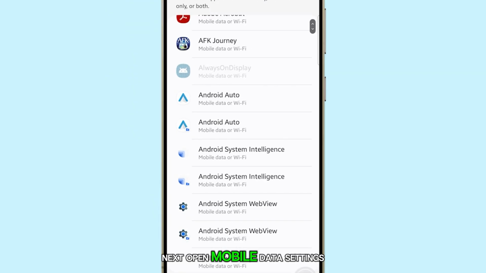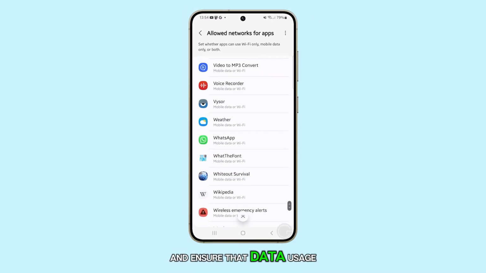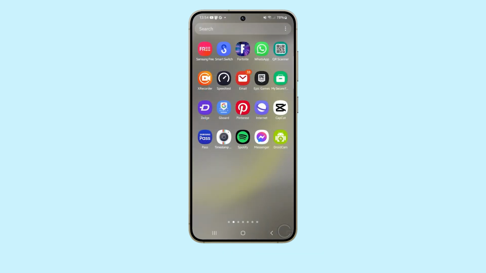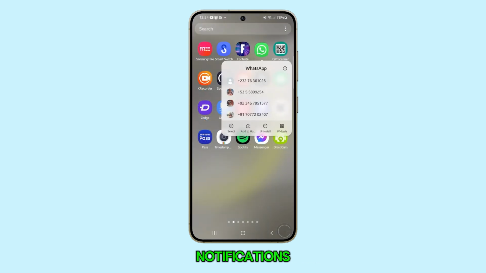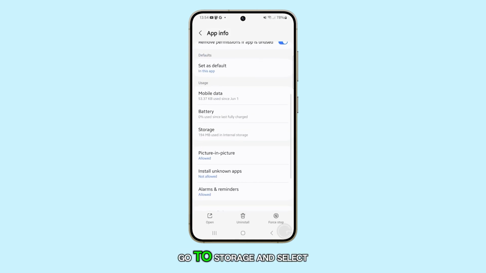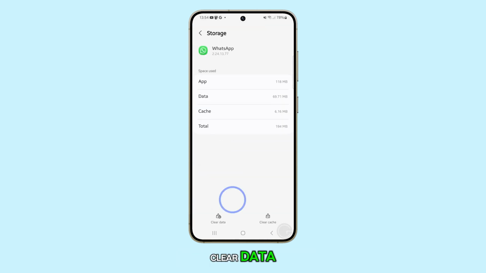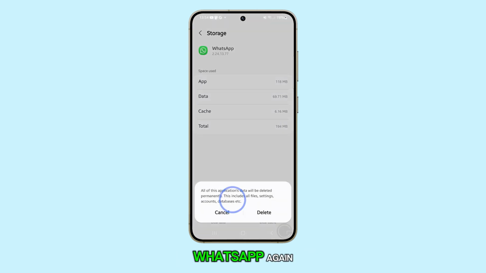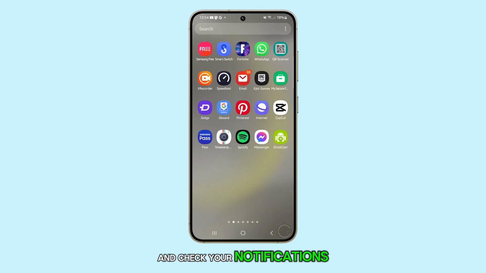Next, open Mobile Data Settings and ensure that data usage is allowed, even with Data Saver turned on. If you're still not receiving notifications, back up your messages, go to Storage, and select Clear Data. You'll need to log into WhatsApp again and check your notifications.